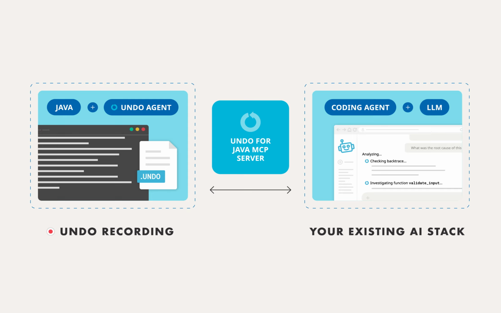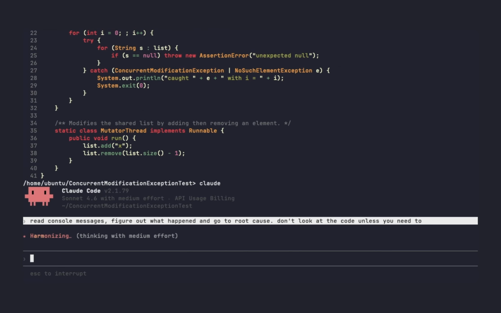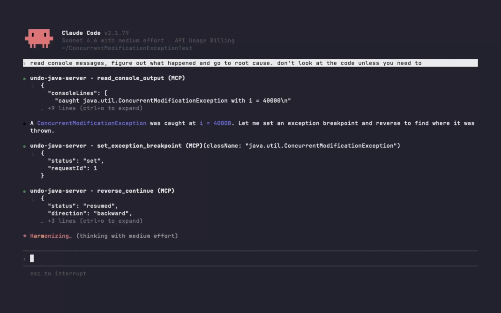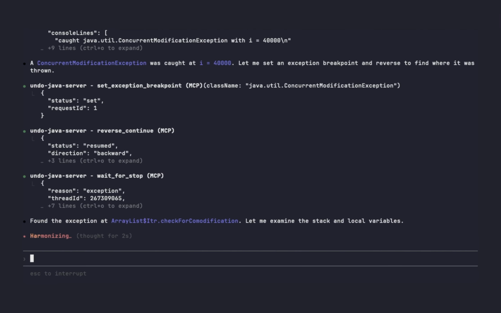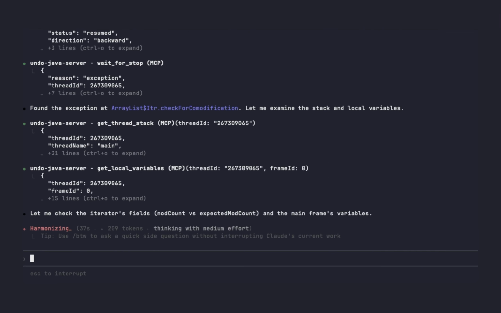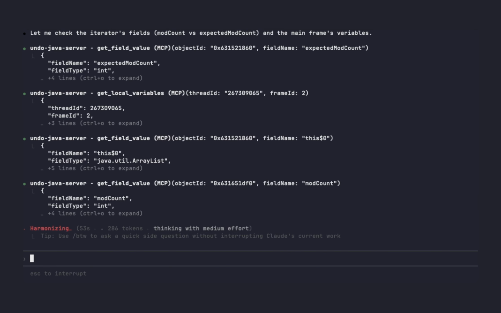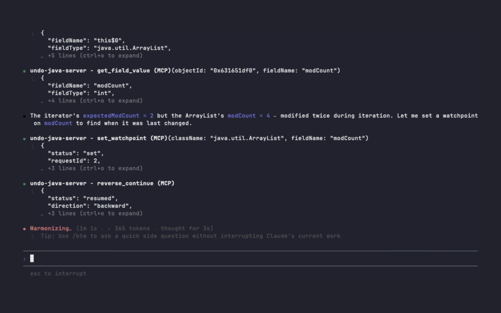Now let's see how this works in action. I'm using Claude Code here. We'll debug a failure unseen, meaning Claude has no access to the source code and no prior knowledge of the program, and is reasoning using only the Undo recording. We'll run through it fully and then rewind and walk through what it did.